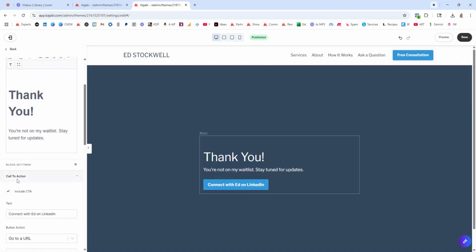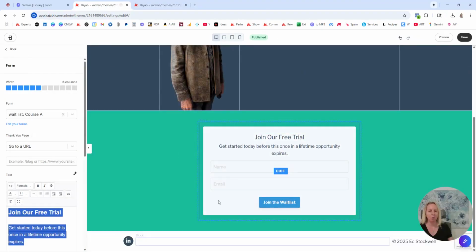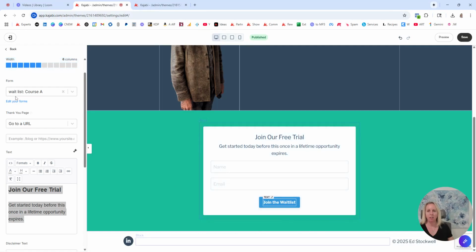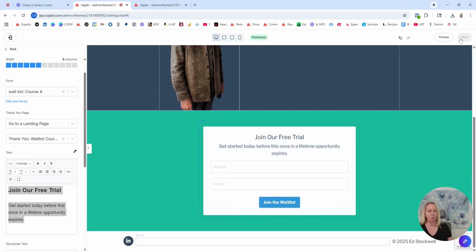So for this button, I'm having them go to LinkedIn to check out the profile. And I want to open up a new tab because it's leaving the website. Anytime you leave a website, you want to be sure and click the box, open up a new tab. So I'll save that. And then now I need to go back to that page where my waitlist is located and click on this form. And you can see the form is here. And on the thank you page, I'm going to choose go to a landing page and then find the name of that page, save that, and now it's ready to go.